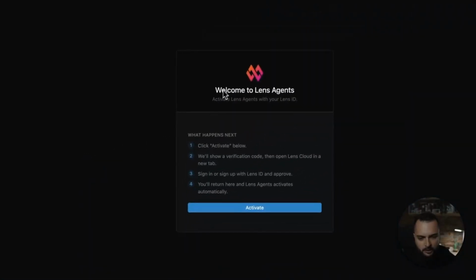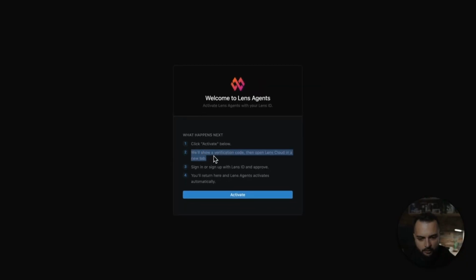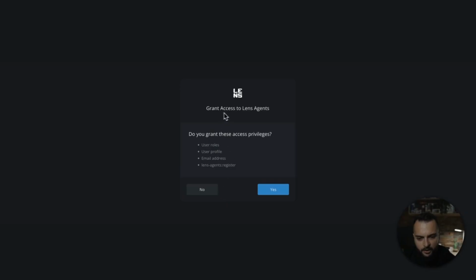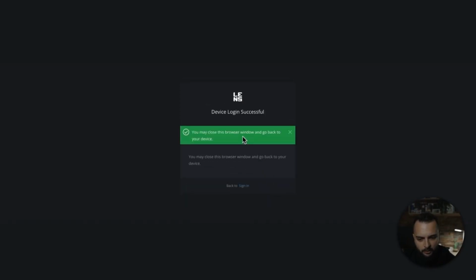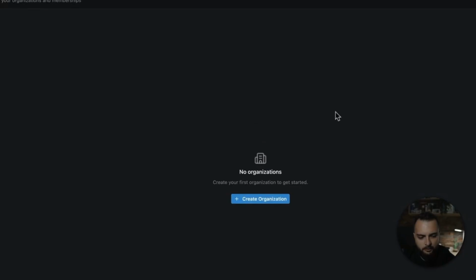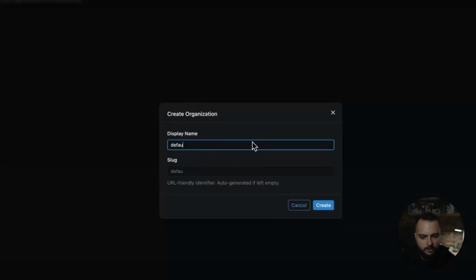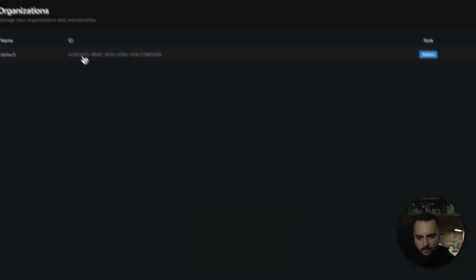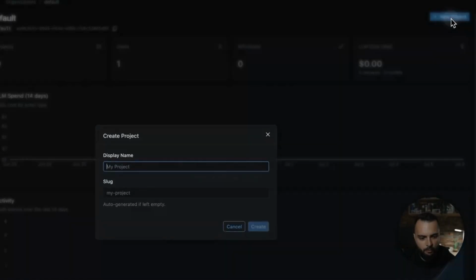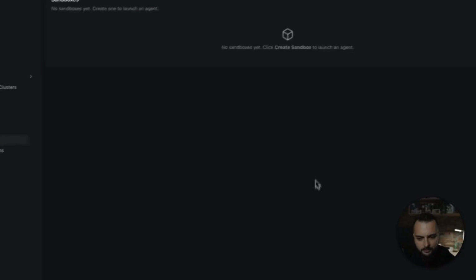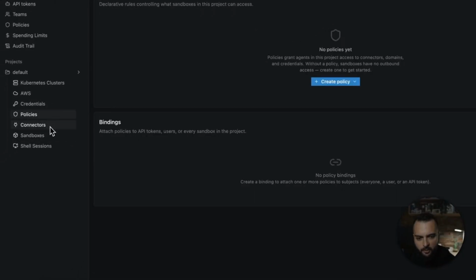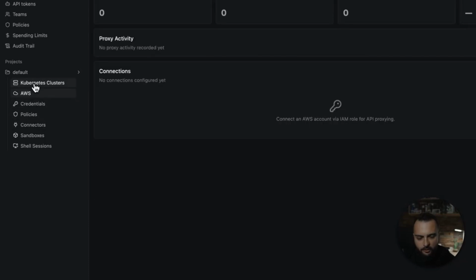And we are asked to activate Lens Agents right now. So we can click activate and you will see a verification code. And now we're asked to grant access to Lens Agents and say yes. And we can now close the browser window and go back. And we are getting redirected to the Lens Agents platform. We have to create an organization. Let's do a default one. Click on it. Now go to new project. Let's say default. And here we can create sandboxes, policies, credentials, integrations to AWS, Kubernetes, and everything else that you can do with Lens Agents.